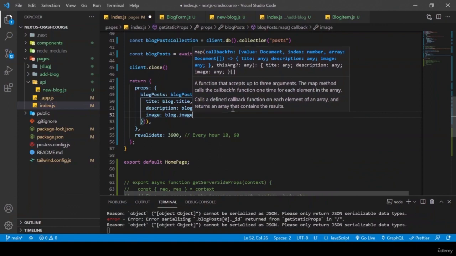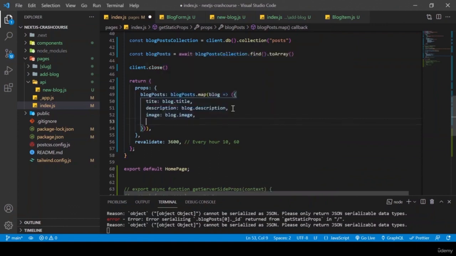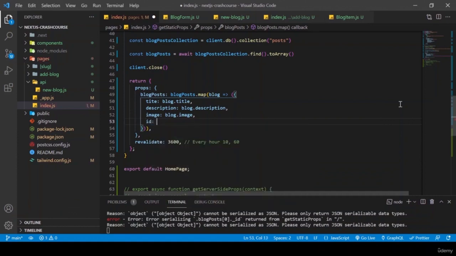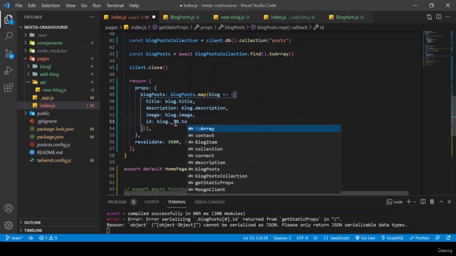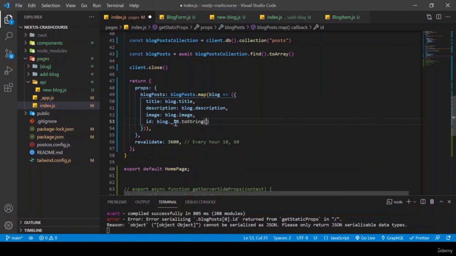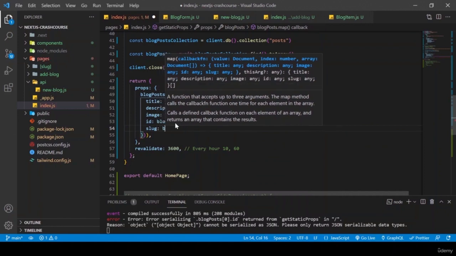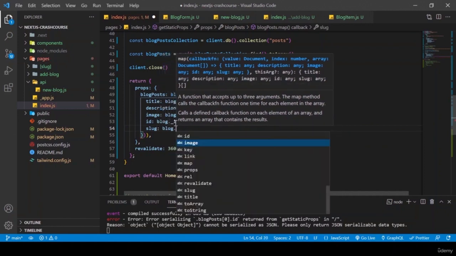So after the description, we are also going to return an image. So the image is going to be equal to blog.image. And after that, we are going to return what? An ID. So remember we had what? blog._id. Now this underscore ID is what? An object, and we are going to convert it to a string. So we'll say toString and we call it.